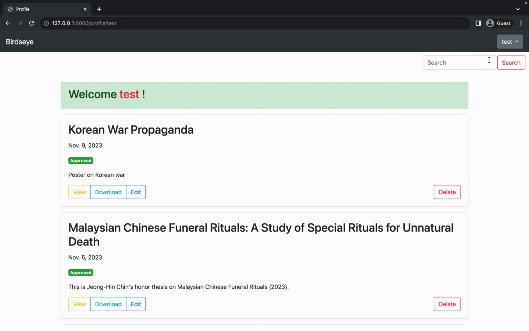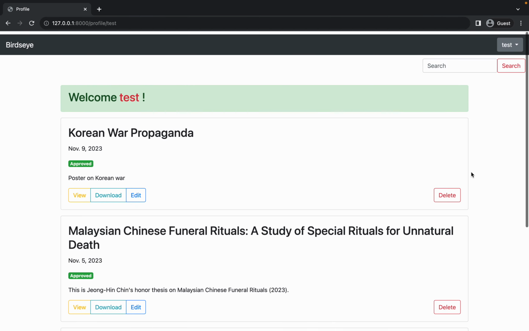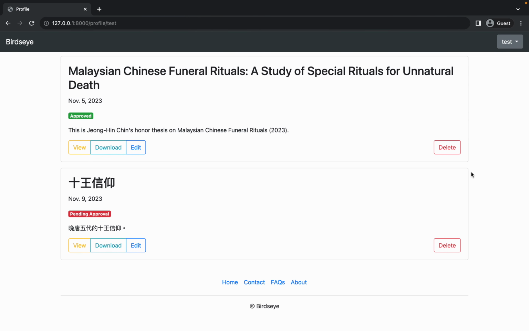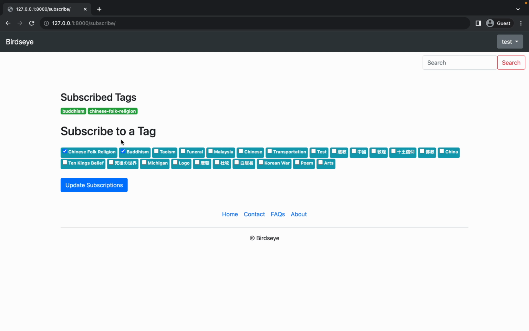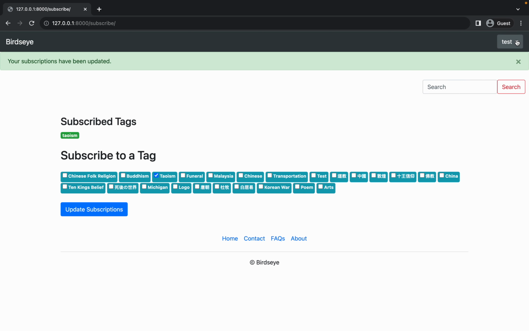If you click on your profile page, you'll be able to see the different documents that you have shared, whether they are approved or still pending approval. You can subscribe to tags so that in the future, if any documents associated with certain tags are posted, you'll be notified.